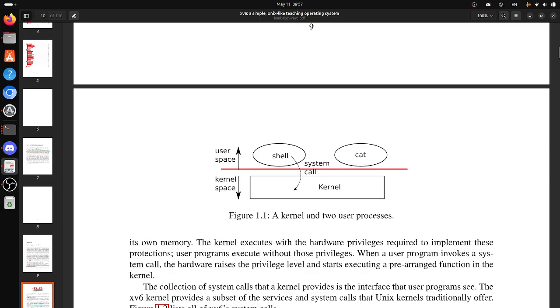Okay, so kernel and two user processes. There's a user space and the kernel space. And with the system call, we could get access to the kernel to do something important that has access to hardware.